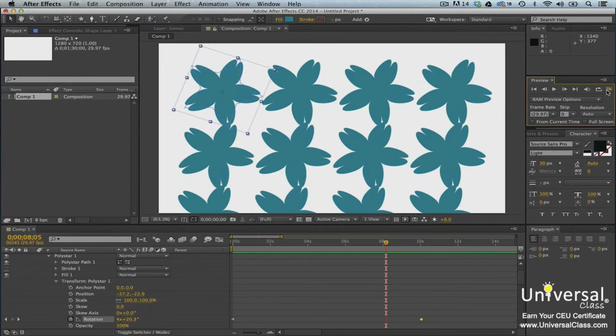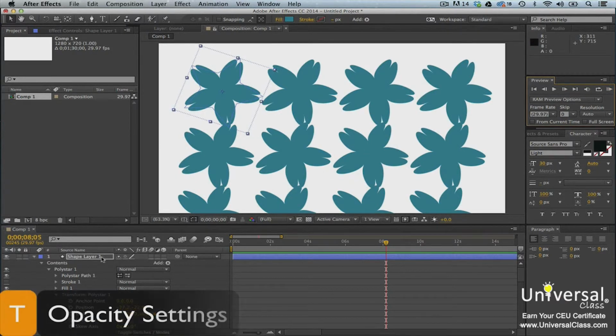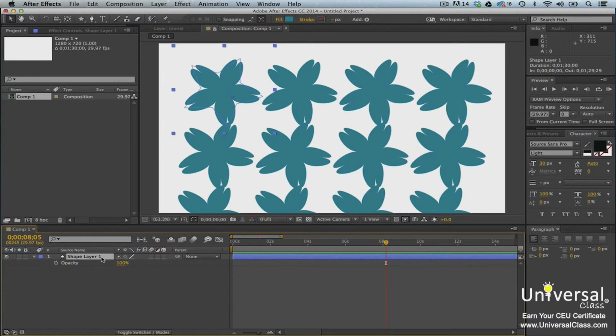If you want your shapes to blend in more with the background, you can change the opacity for Shape Layer 1. The shapes will still rotate, but they'll fade into the background a bit more.